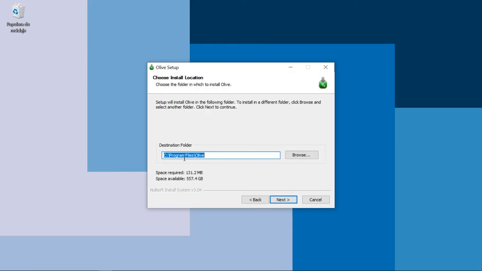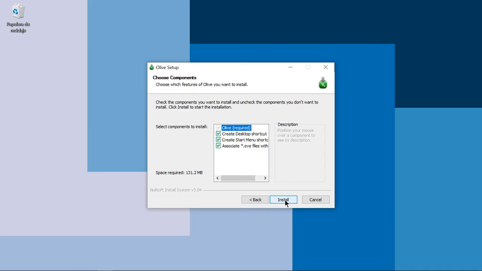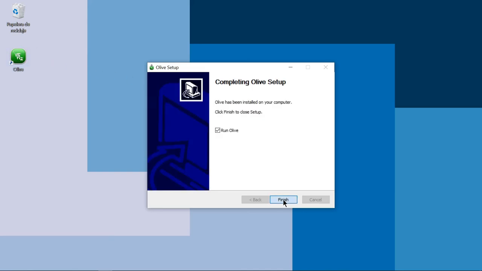I agree. Where do you want to install the program? The default will do just fine. Do you want Olive to create a desktop shortcut? Yeah, why not? A start menu shortcut? Yeah, why not? Associated with Olive files? Why not? Let's just leave everything as it was and click on install. That's it. Olive is now showing up on our desktop. Let's click next and finish.